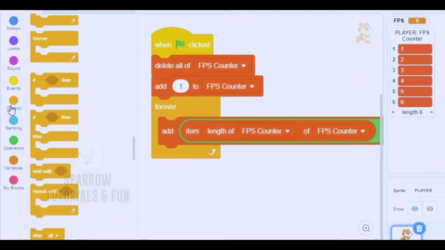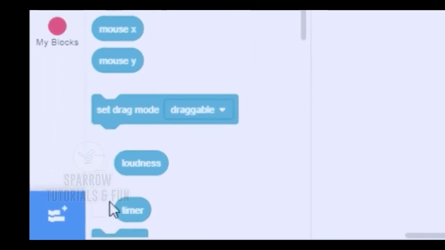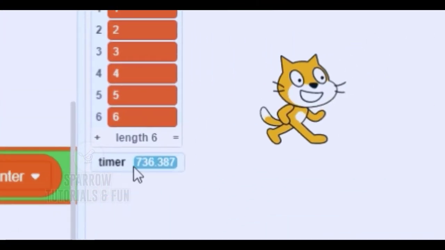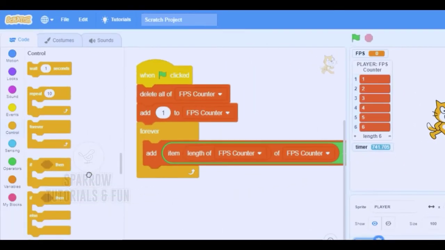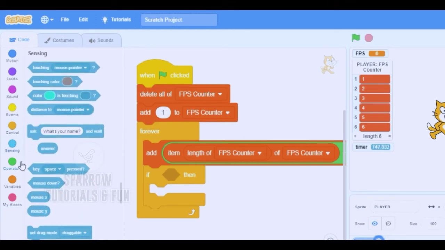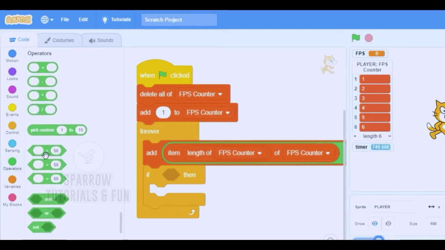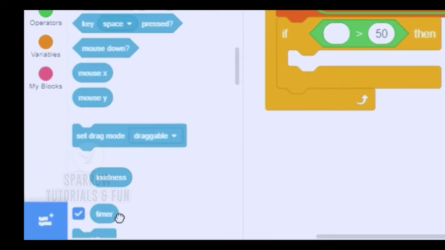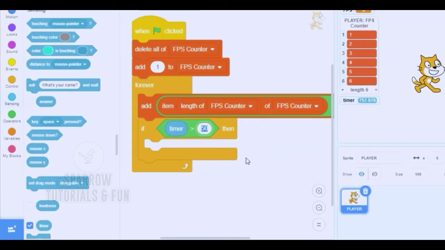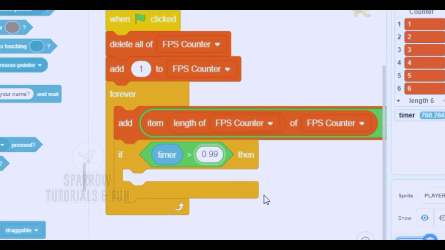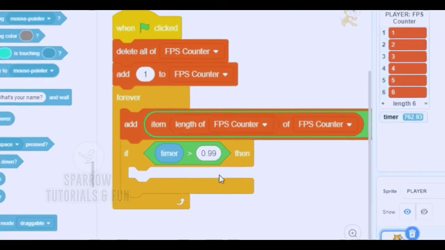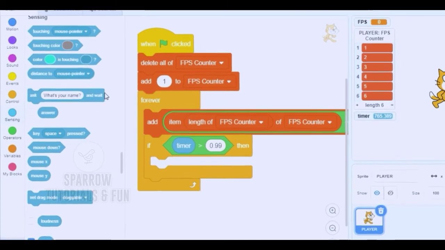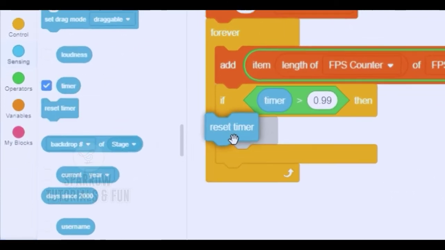Now this is very important. Go to the sensing category and you can see there's timer. Tick that block and you can see something like timer and some seconds. Now drag an if then block and go to the operators and drag an if greater than block. Inside it we can add timer and the timer is greater than 0.99. Now if timer is greater than 0.99, we should reset the timer.